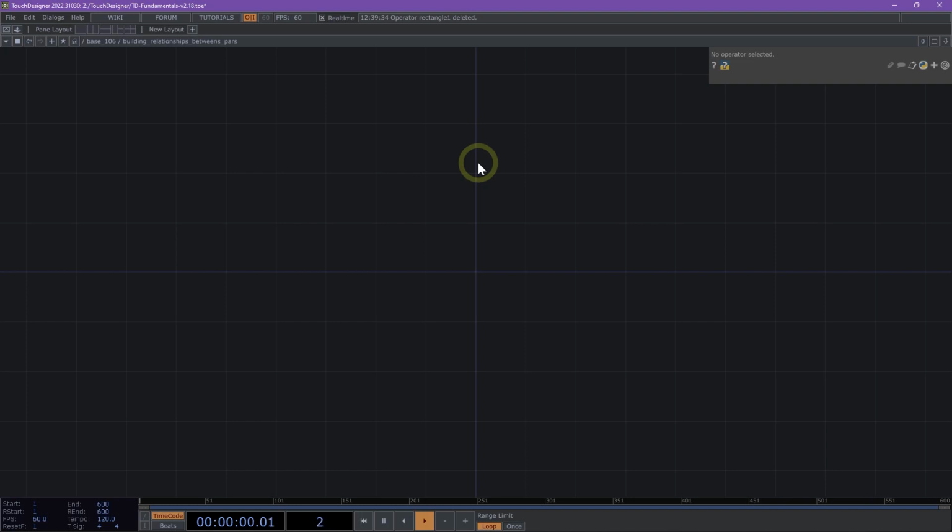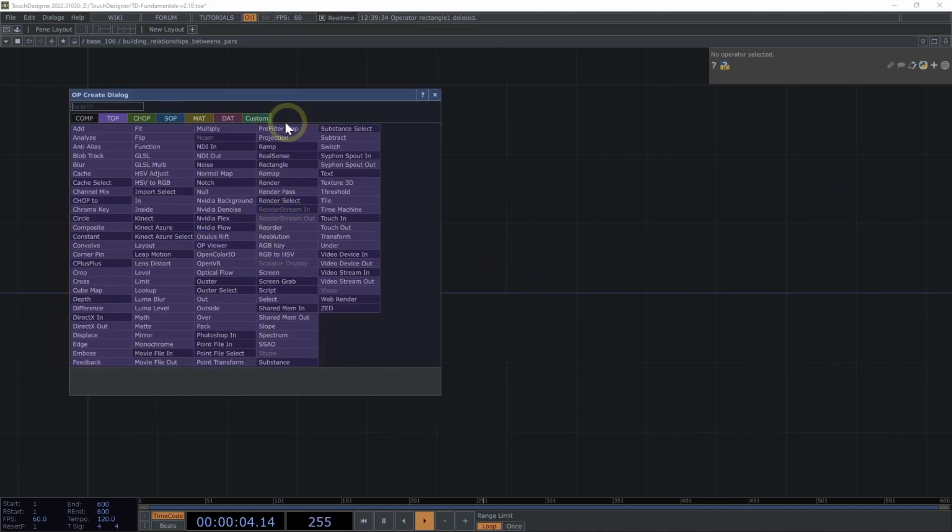Welcome to Building Relationships Between Parameters. TouchDesigner's parameter system allows us to drive an operator's parameter with another parameter. This approach is referred to as parametric constraining. So let's take a look.